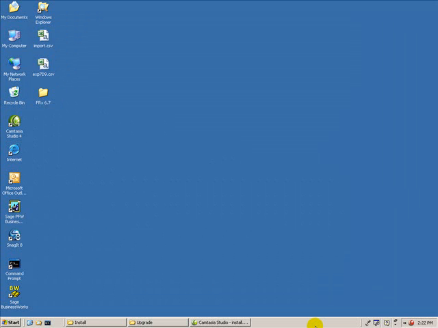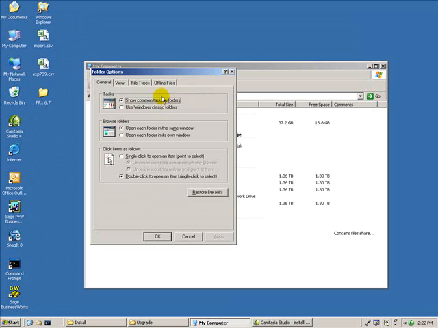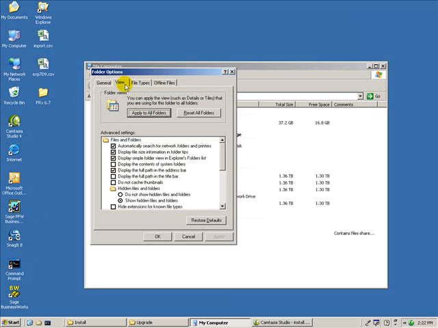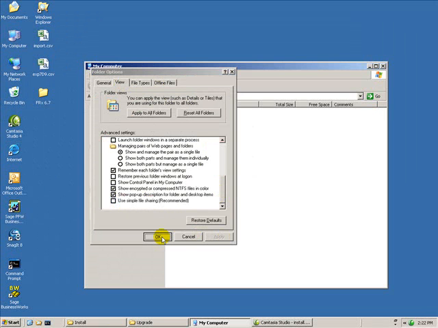To disable simple file sharing, go into My Computer, the Tools menu, and Folder Options. Click on the View tab, scroll all the way to the bottom, and where it says Use Simple File Sharing, uncheck the box, Apply, and say OK.